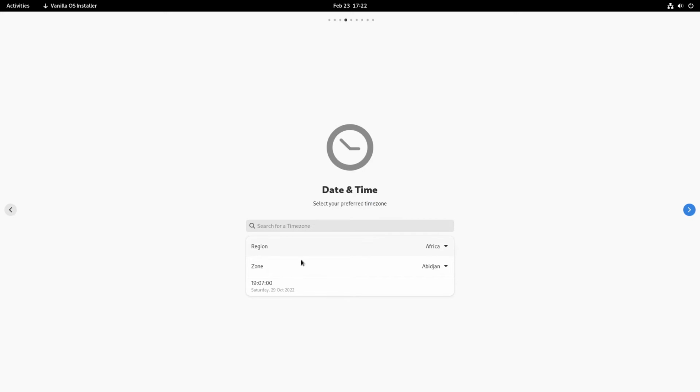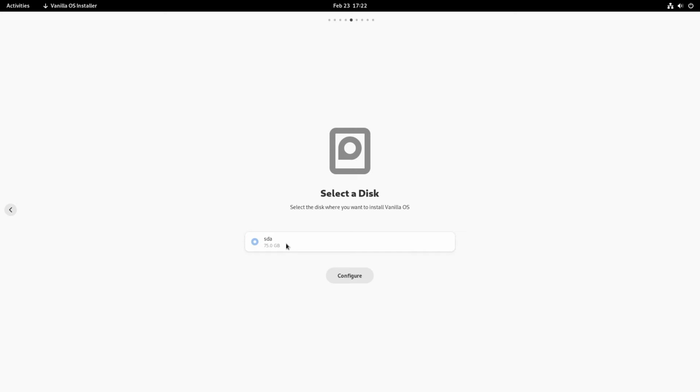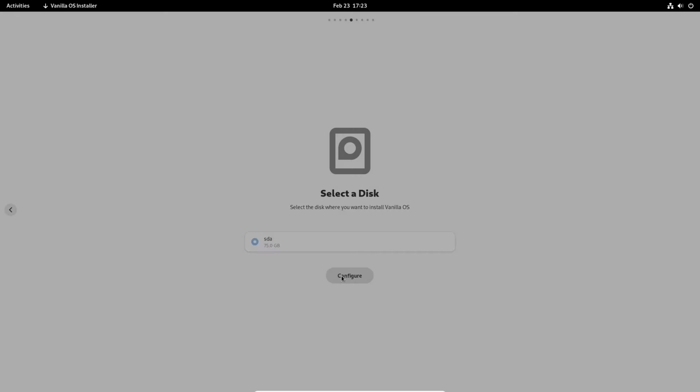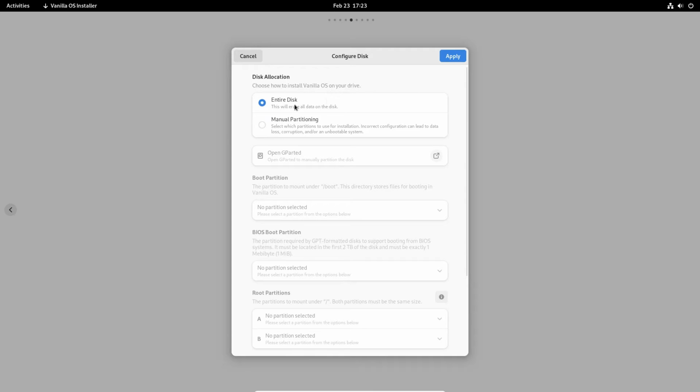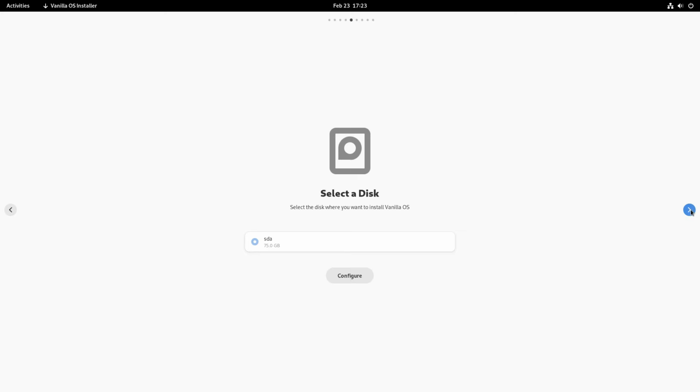Region, it's not picking up my regions. I'm having to choose them. So Europe, London, like that, and then it's picked up the correct time. Select a disk, this one here. It's forced me to configure entire disk. We're going to choose that, click apply, and then carry on.